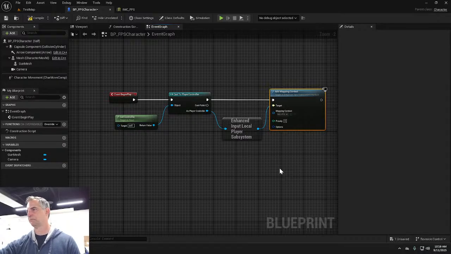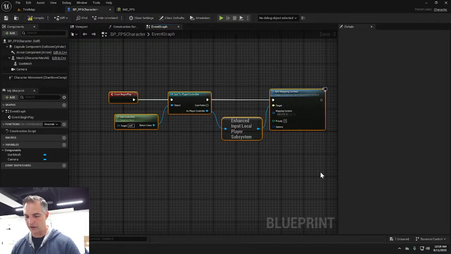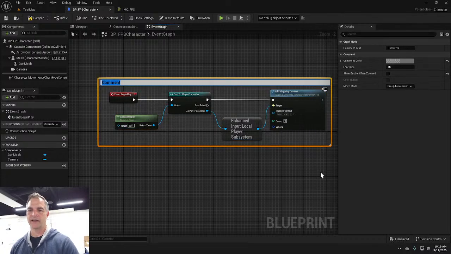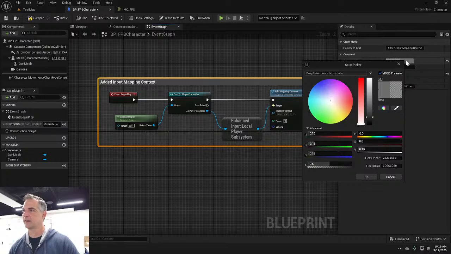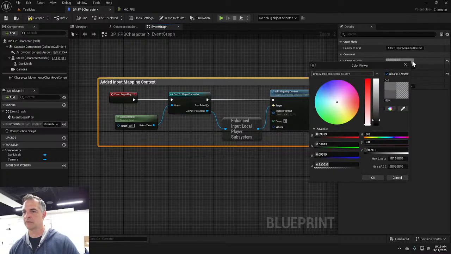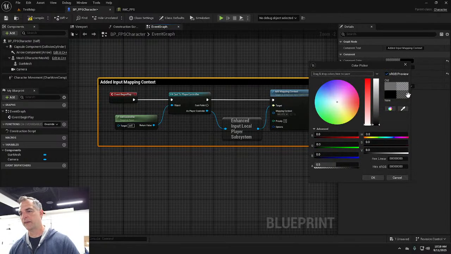And I'll catch up. All right, so now you can add a comment. If you highlight all these things together and press the C button on the keyboard, I get a comment. I can add something like added input mapping context, which is what we did here. And we can change the comment color, any color you want. I'm going to choose the comment color on the right-hand side, this thing right here. You can choose whatever color you want. I'm going to choose black. There's black. And then once we've decided on the color, I can take this color. This is important, guys.